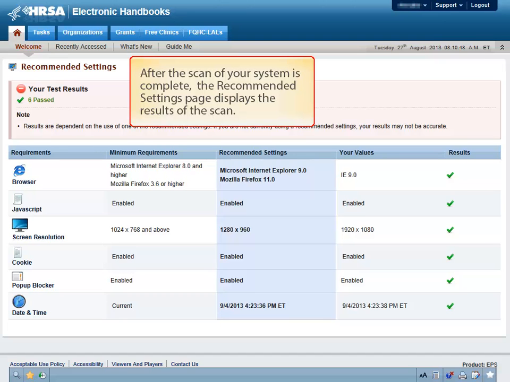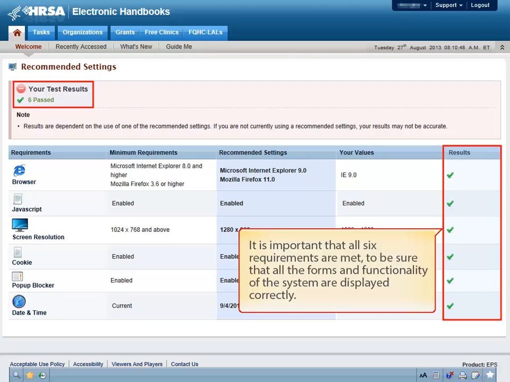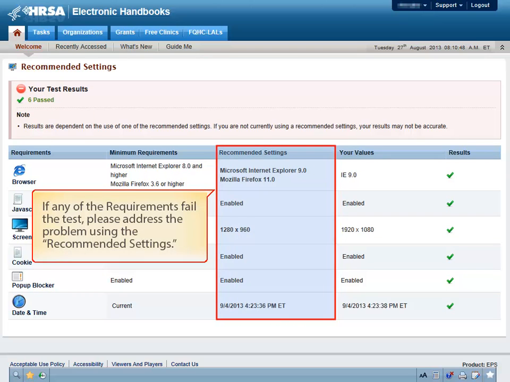After the scan of your system is complete, the recommended settings page displays the results of the scan. It is important that all 6 requirements are met, to be sure that all the forms and functionality of the system are displayed correctly. If any of the requirements fail the test, please address the problem using the recommended settings.